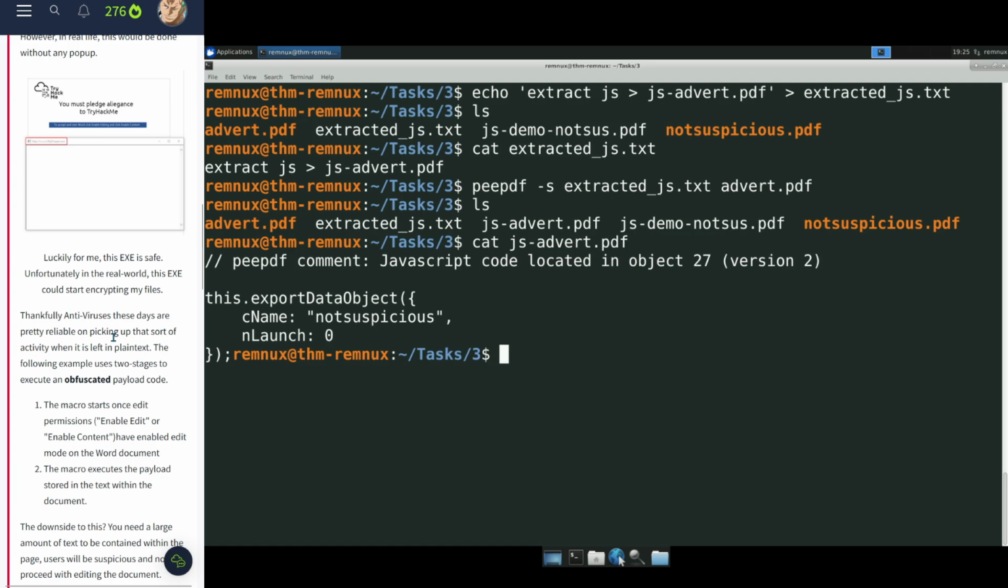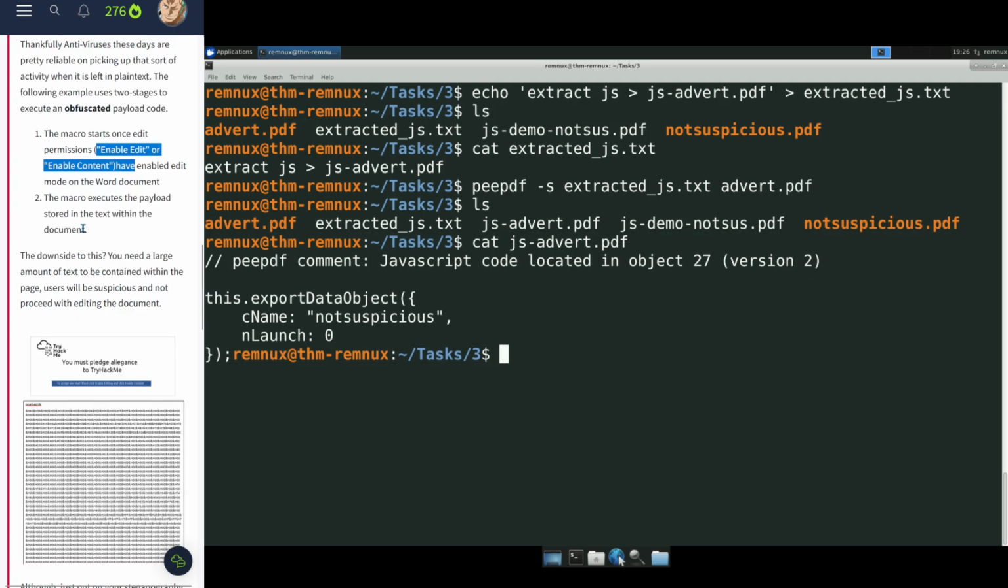Thankfully, antivirus these days is pretty reliable at picking up that sort of activity when it is left in plain text. The following example uses a two-stage approach to execute and obfuscate the payload code. A macro starts once edit permission is given, by enabling edit or enabling content, in edit mode on a Word document. The macro executes the payload stored as text within the document. The downside is that we need a large amount of text within the page so the user will not be suspicious and will proceed to edit the document.